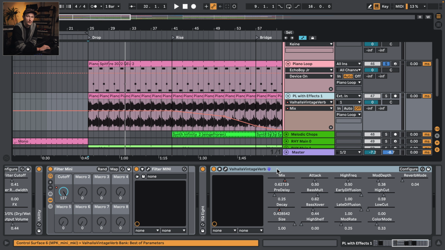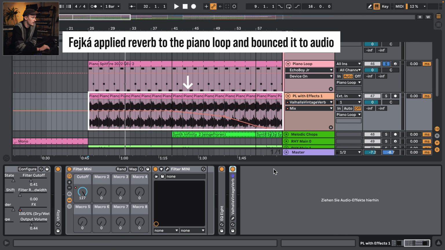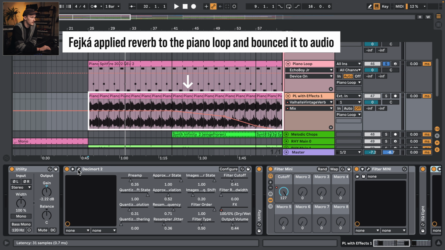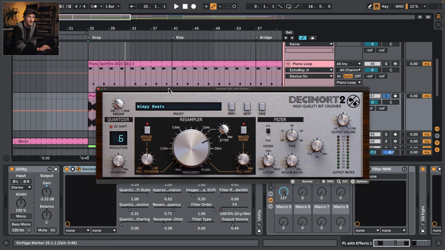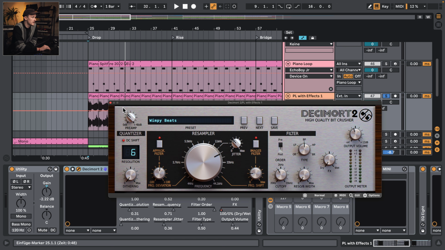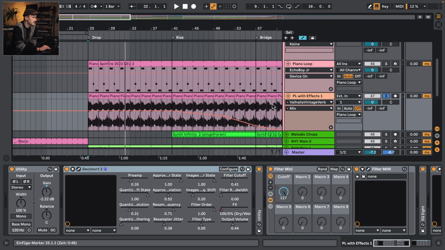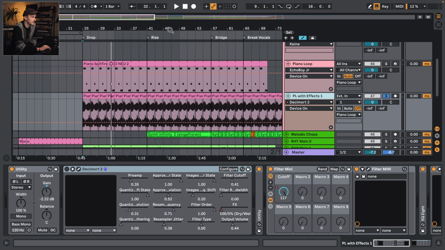And there's even more we can do with that loop. So let's check out what else we have here. As you can see, there's this Decimort plugin, and as I told you earlier in the drum section, it's a bit crusher, so it's really adding nice high frequencies and nice texture sounds to the original source. So let's listen to it again with the effect activated and deactivated.